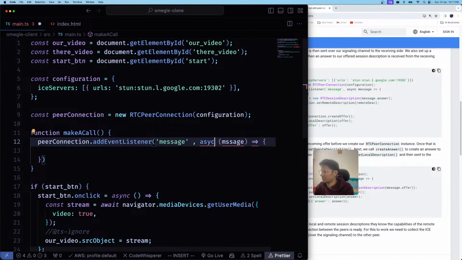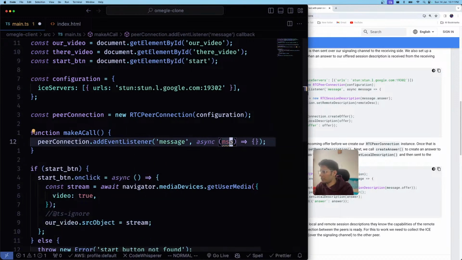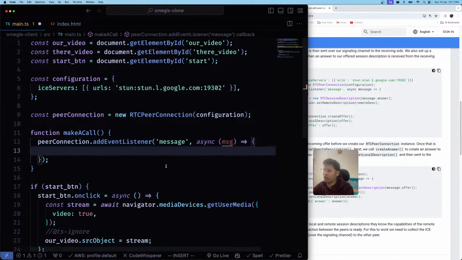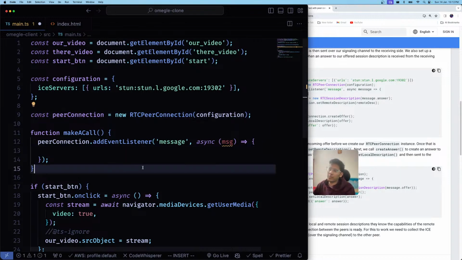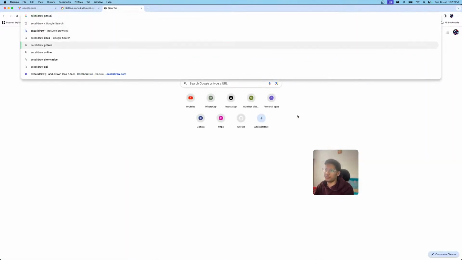Oh, async spelling is wrong. Async, A-S-Y-N-C. And now this is okay. So this will be message, and now I'll be explaining how WebRTC works. Focus, all of you guys who are watching, focus right now, otherwise you'll not understand. So you basically create a peer connection. What is a peer connection? Let's understand what a peer connection is. Excalidraw.